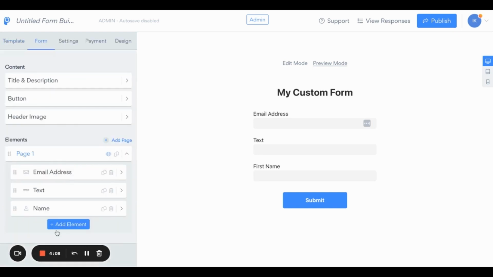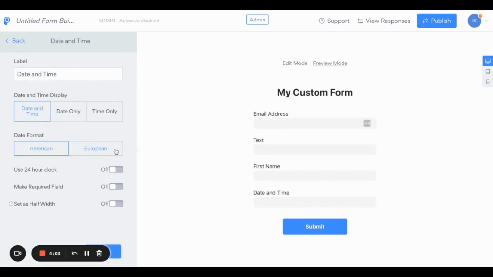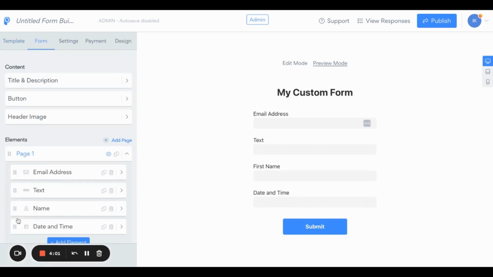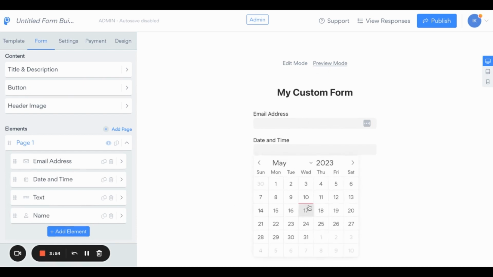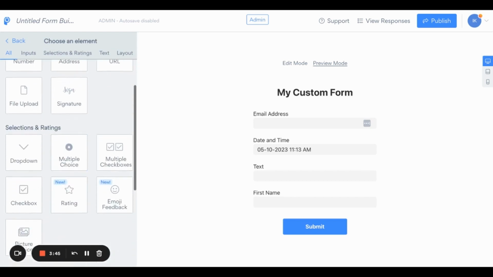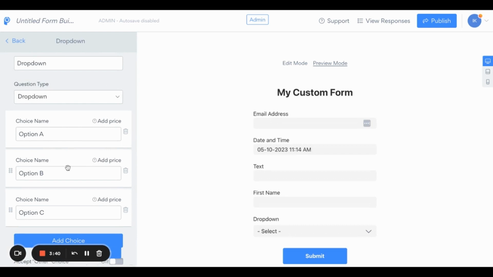The next one is, let's create a date and time input. So it will help, and let's move it over here. It will help users to choose a date and select a time from a calendar. Next one is drop down selection. Here, if you scroll down, you can see the drop down selection where you can allow users to select one option from the list of predefined options.